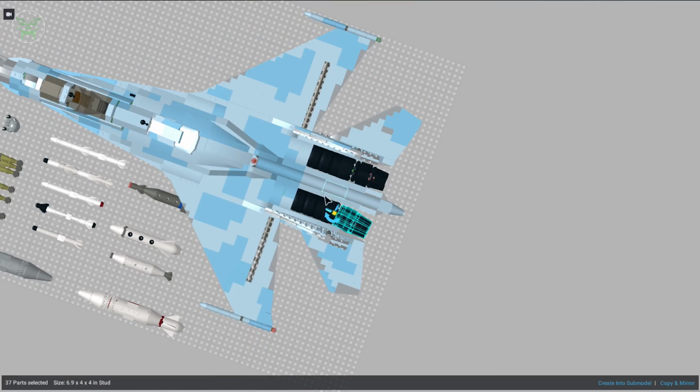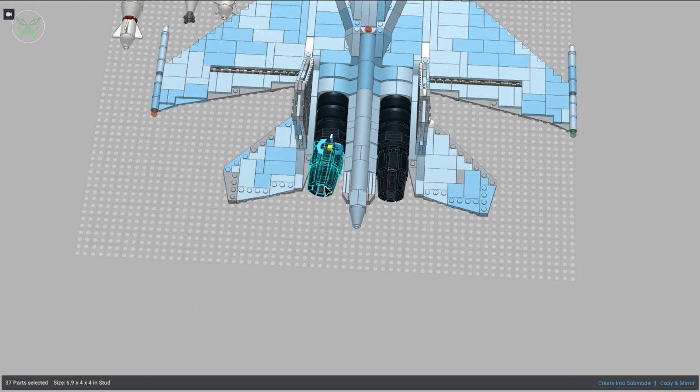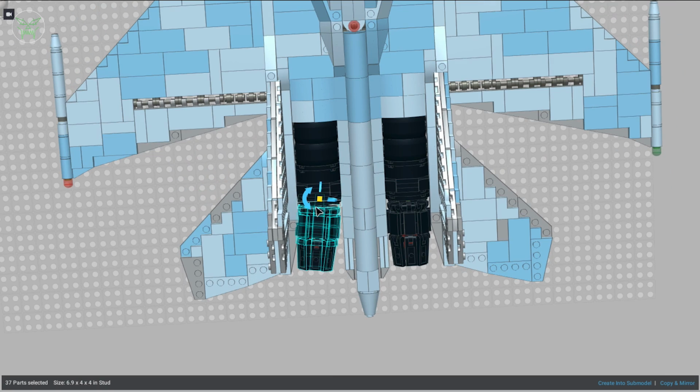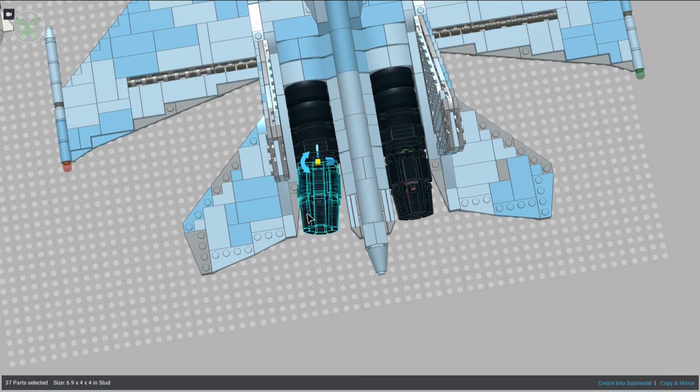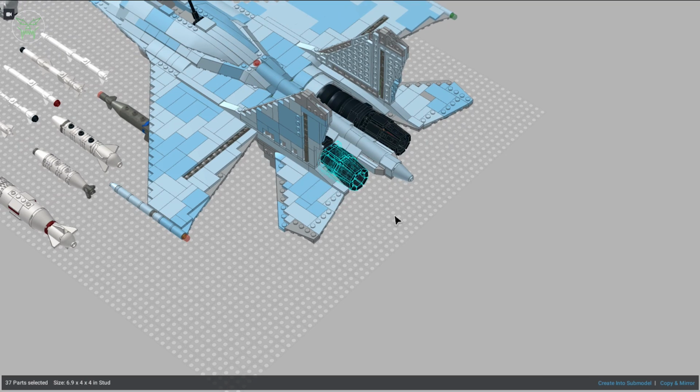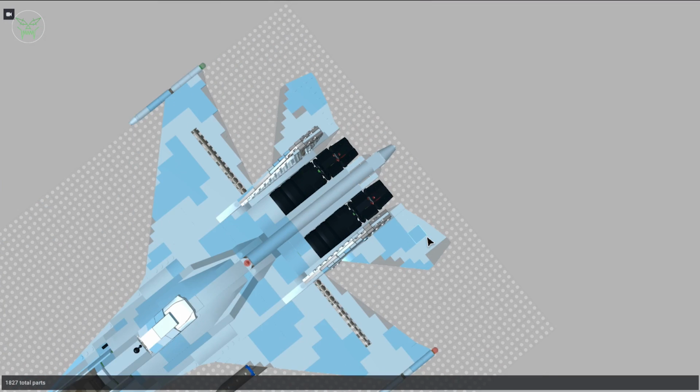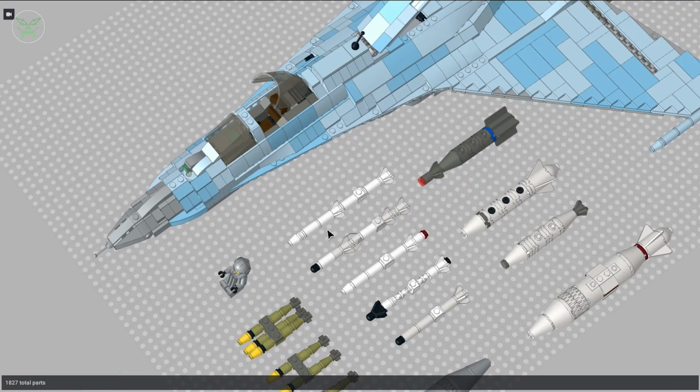So if you want to make the 27 version you can just build the thrusters without this little piece here and make them still. It's very easy actually, but I think we can go with everything else, so I can show you the whole project.